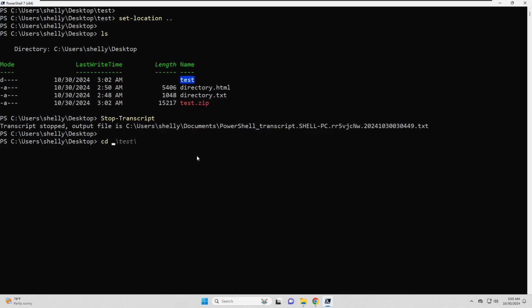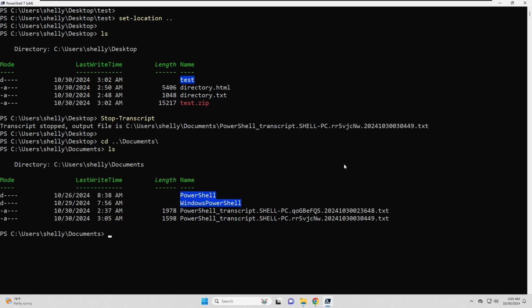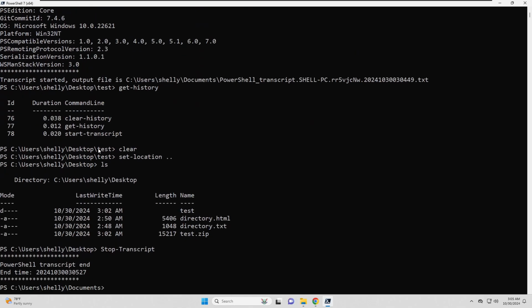Let's go there. cd documents, list. The file is right here, and if we read the contents of that file, Get-Content PowerShell, this is our text file. See, the Get-History command and the ls command that we used have been recorded and saved to a particular location.